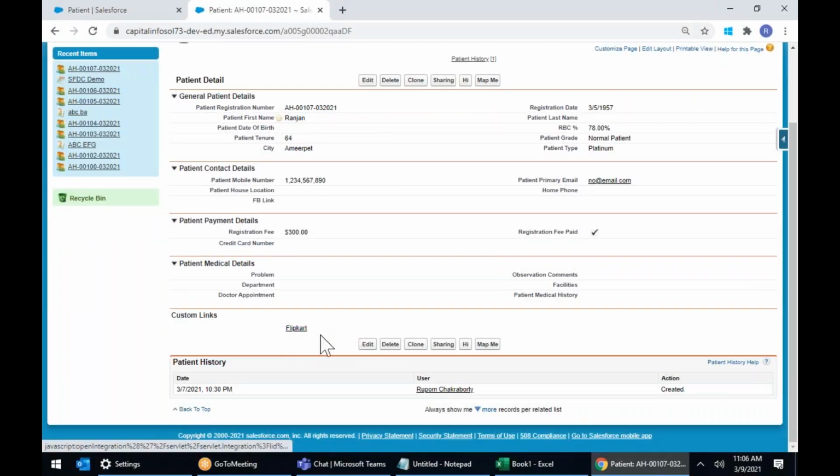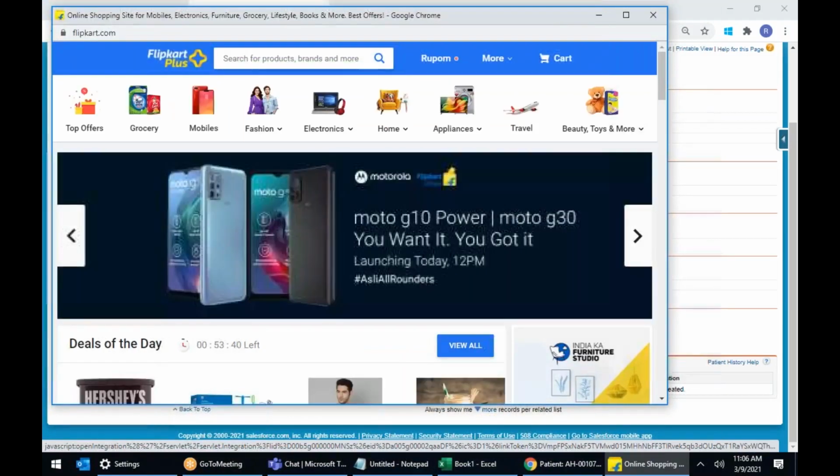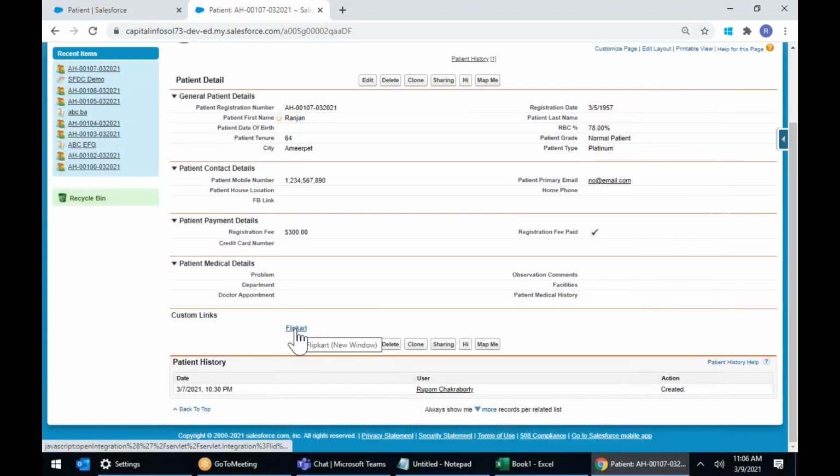See? Custom link Flipkart. This is a link and this is a button. See the difference? When you click on Flipkart, the system opens it. Action is the same, but the appearance of the button is different. So with a link, this is how you insert a link. This is how you insert a button in your page. Everyone clear? Yes, perfectly fine.